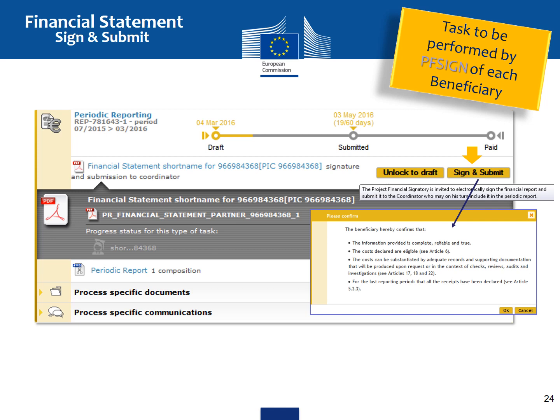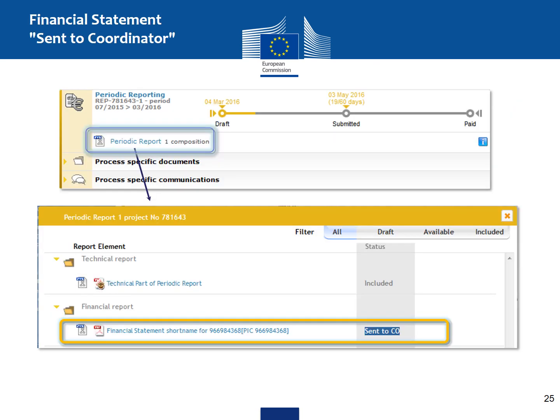As you see in this slide, the PF sign, that means the project financial signatory of each beneficiary, will click on sign and submit. There will be a pop-up screen to confirm and they click on OK. And now this financial statement will have the status sent to coordinator. So if the coordinator clicks on the periodic report 1 composition, you will see that the financial statement has the status sent to CO. This is the technical part of the periodic report, which has been already included.